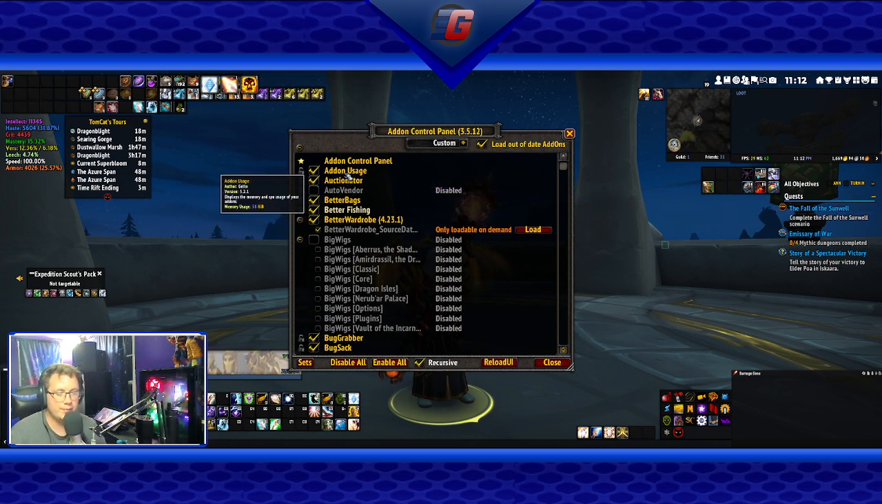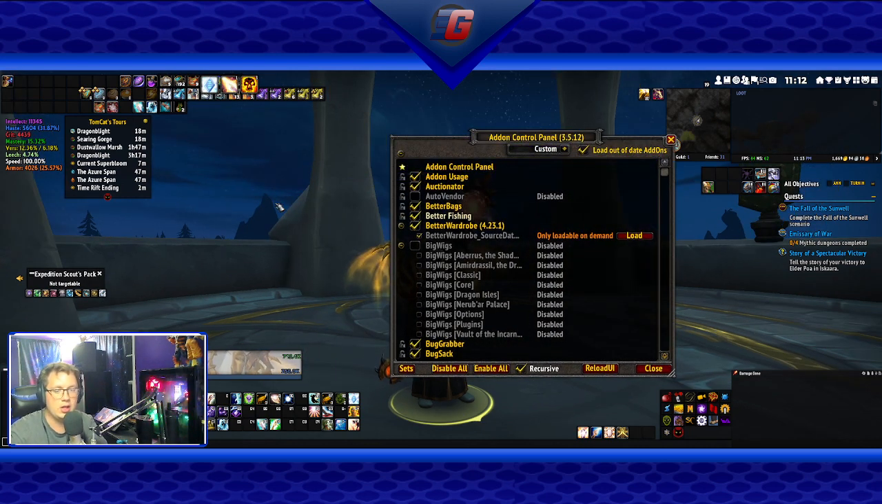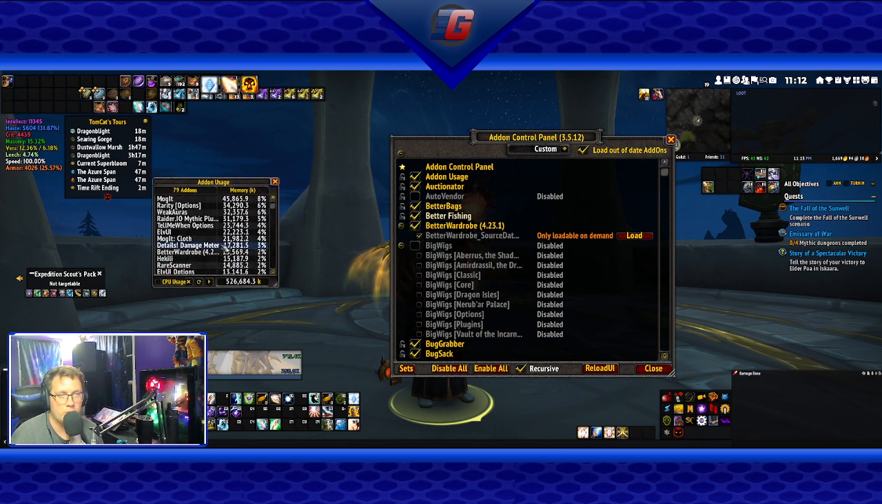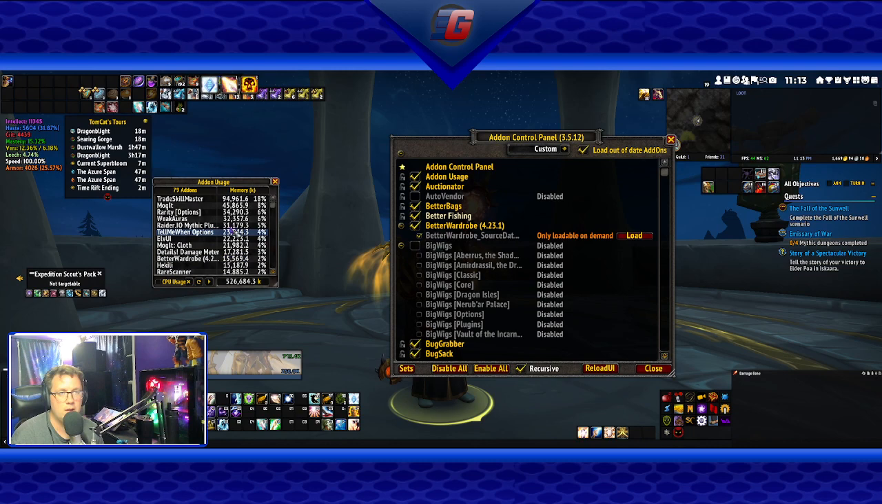Add-on usage. Super simple. What it is: /addonusage. You want to know what's taking all your stuff, it's probably TradeSkillMaster. But this will break down everything, showing you what your CPU usage is. Kind of a handy tool if you're ever just wondering what in the world is bogging me down.